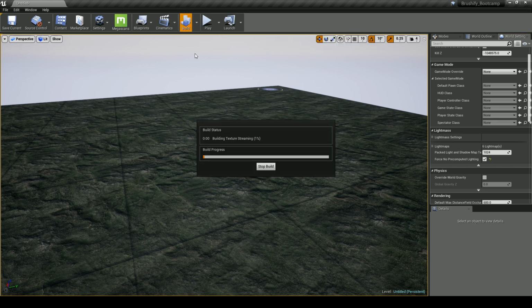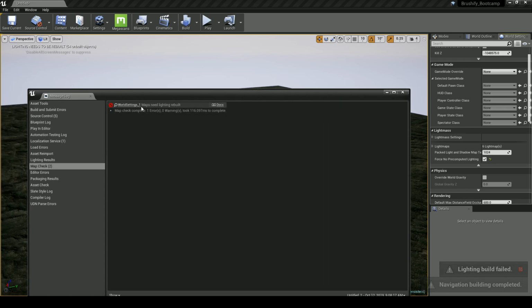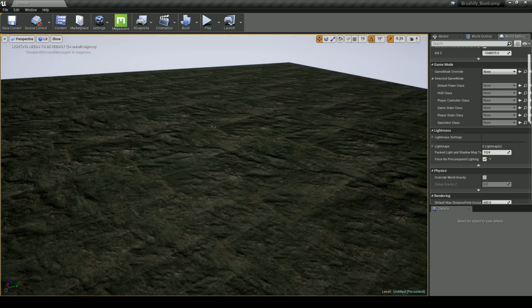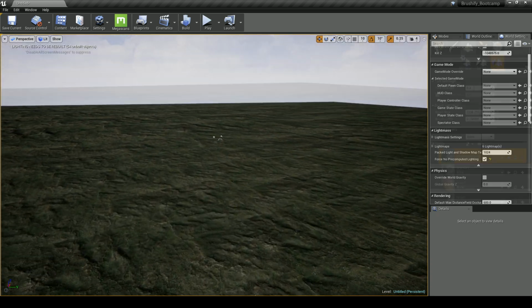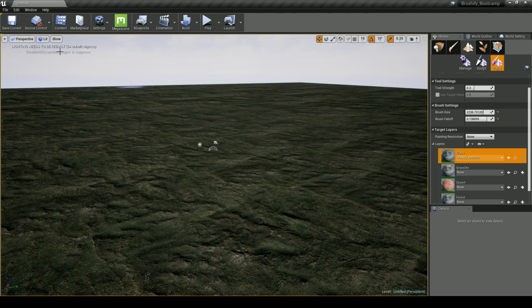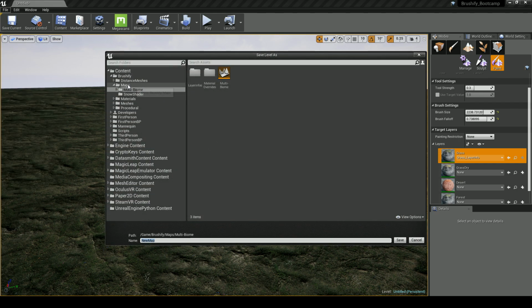And then hit build, and it'll run through some stuff, but then the lighting build will fail, and that's perfectly normal. It'll give you a bit of an error here, but that doesn't matter. And now you can see the grid lines are gone. So now we've got fully dynamic lighting. So I'm just going to save this level now, File, save current as, and then I'm going to save this in my maps folder. I'm just going to call this Brushify Bootcamp.